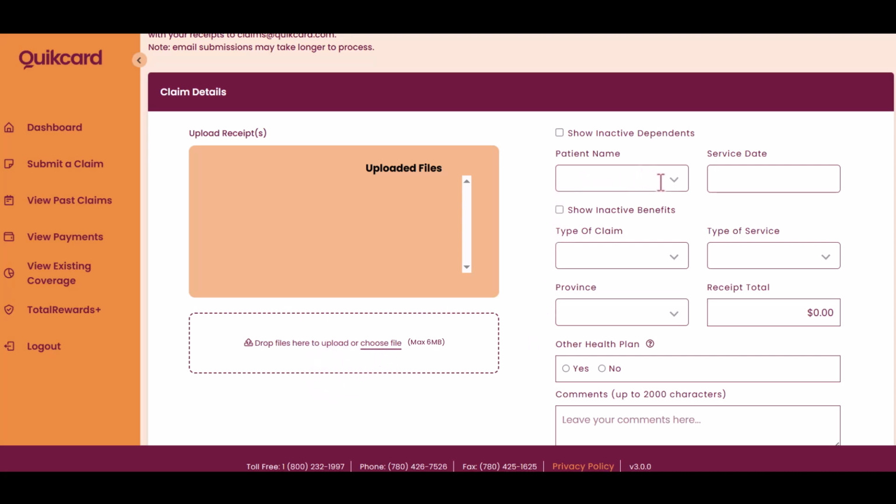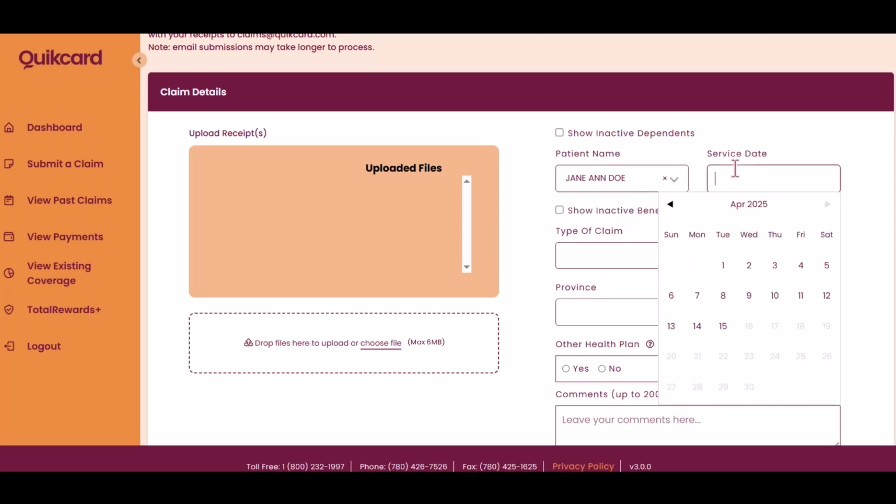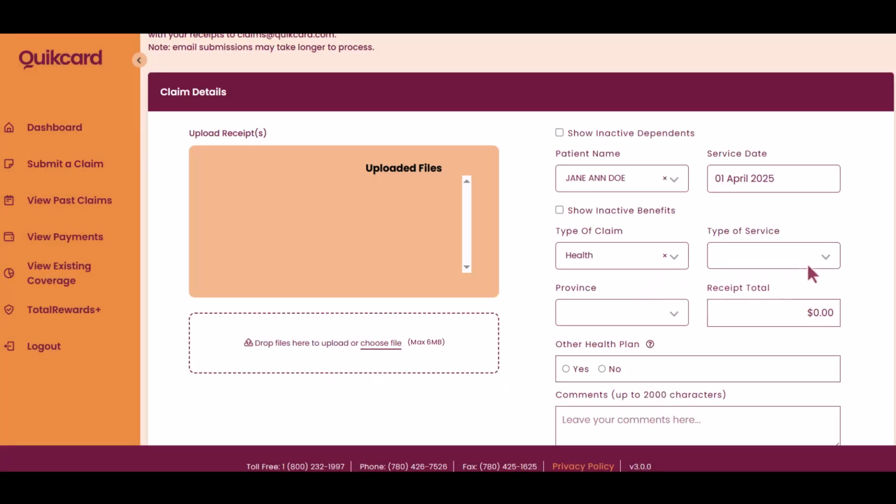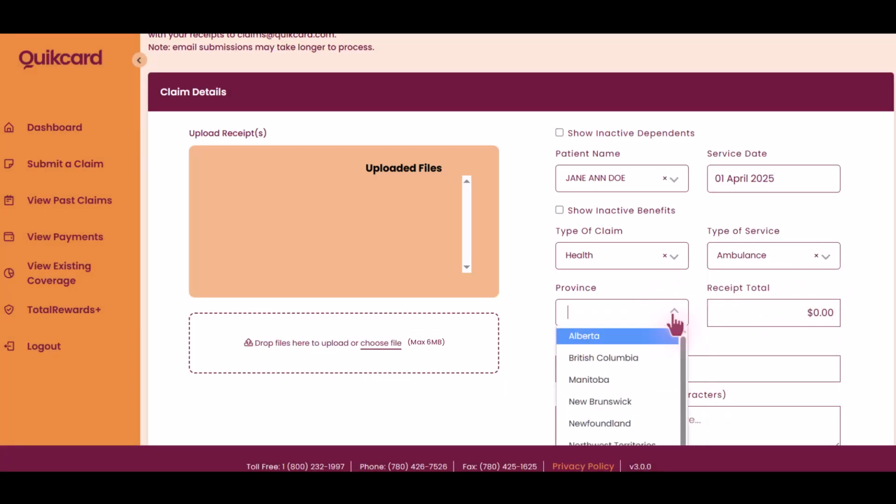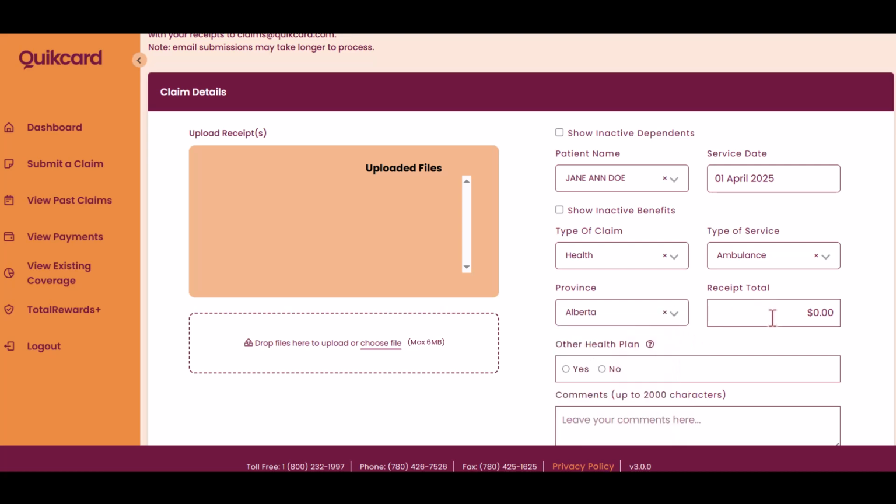You would then go and select the patient name, service date. The online submission processes are meant for individual submissions, so one service date can only be selected at one time. Type of claim, type of service, the province that the service was provided in, and the total of the receipt.